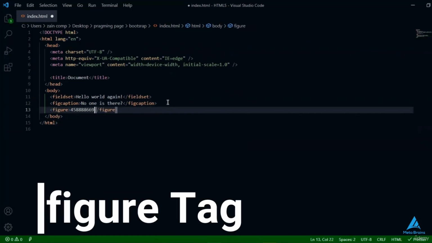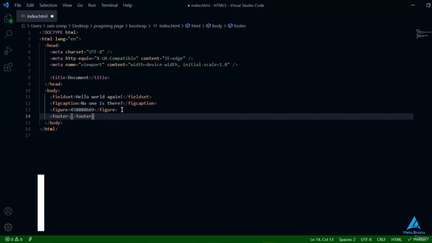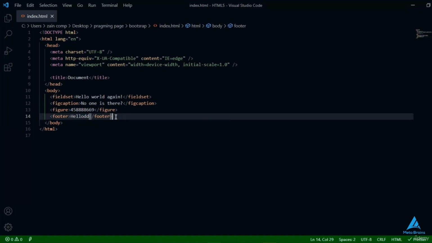Next, I'll use the figure tag and add some content in it. And here you go, we have our output. We can also use a text form if we want, but the figure tag specifies that we have some self-contained content. Next, let's discuss the footer tag. It has no specific function. It's only used to identify the footer section.